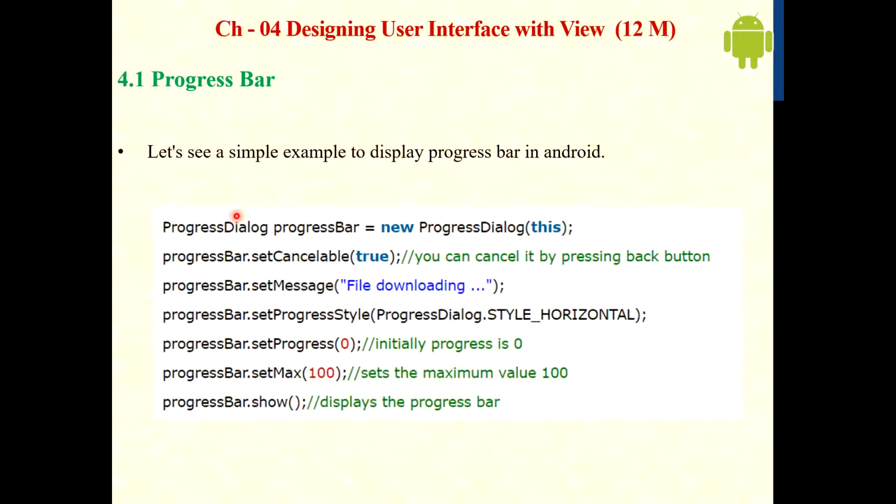Here is the simple code to generate the progress bar. Let us see a simple example to display progress bar in Android. This code is written in Java file. Here first we create one object of ProgressDialog. progressBar is the object and ProgressDialog is our class. That class we use to create the progress bar, equal to new ProgressDialog. So this is a simple object creation.